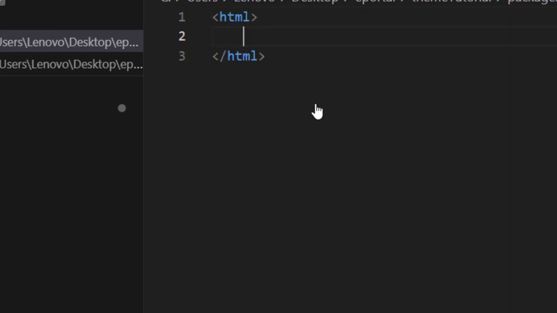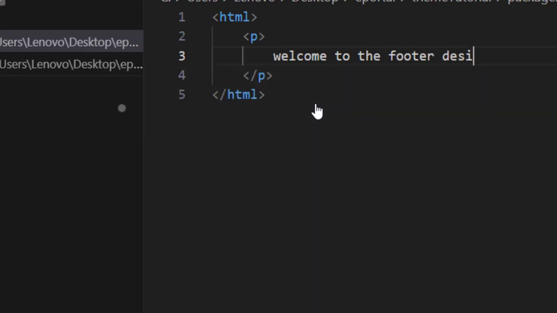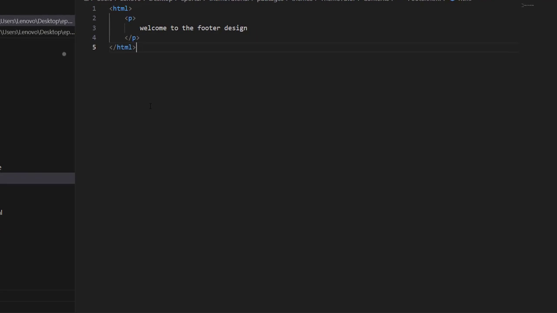Save it. Let me say p tag. Welcome to the footer design, and you can save it. So this is how you can use your IDE, your code editor, to write your theme design.